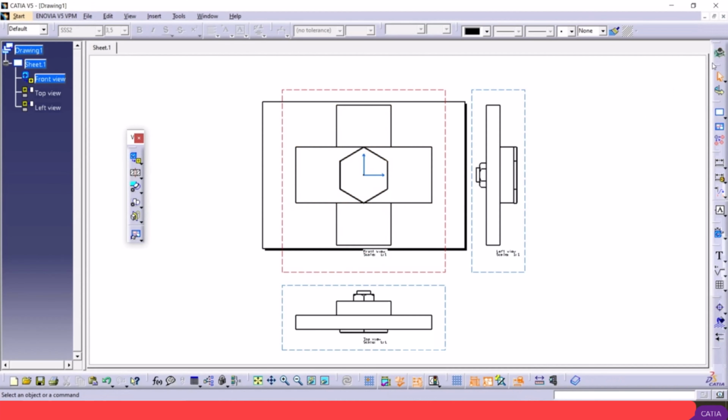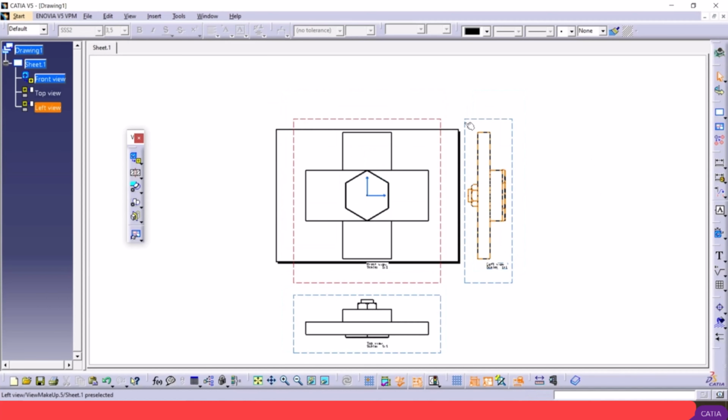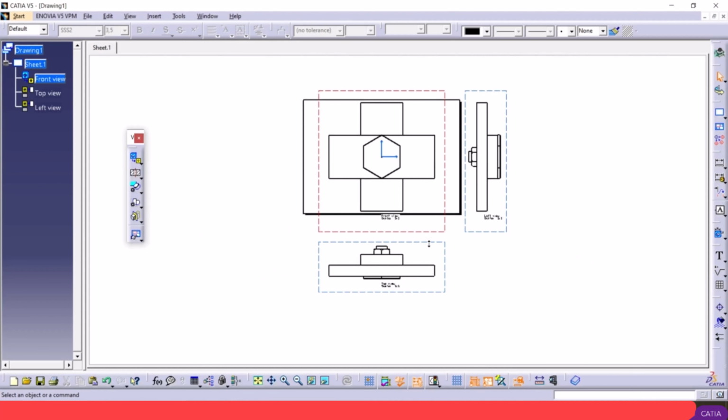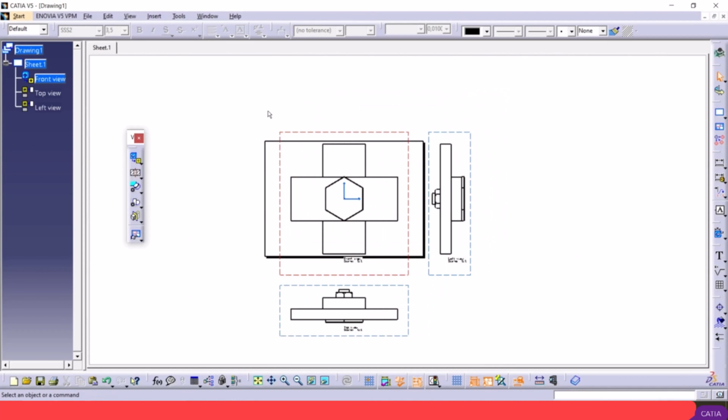And now here, you're in the drafting workbench, as we can see here. Now we can see this is our sheet here. And we can see this is our front view, top view, and left view. And now we can see that those views are too big for this sheet here. So we have to make them smaller. So here we have scale 1:1, and we have to change the scale. So in this case, we have to change the scale, or we have to change the sheet format.